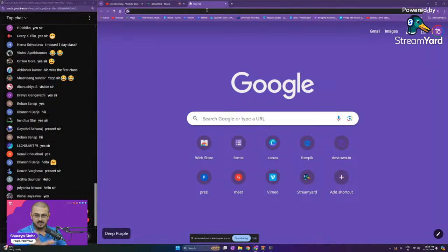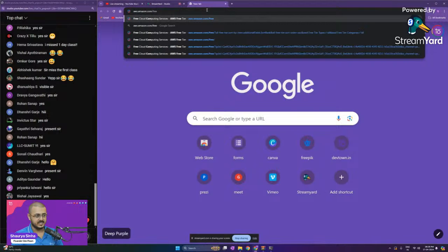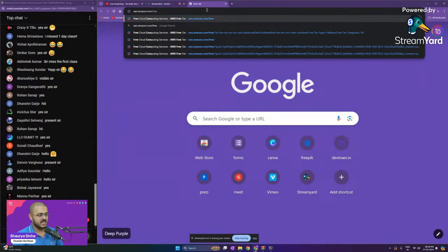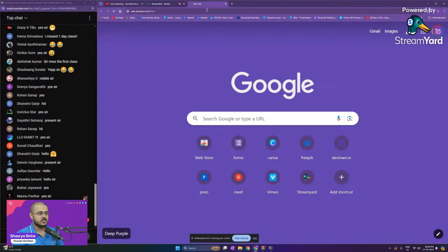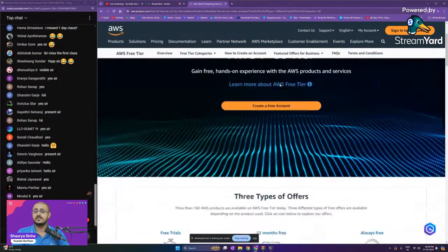Okay, so I will open up the website. So that is aws.amazon.com/free. This is the website, guys. This will show you all the different things that AWS provides for free that you don't have to pay for. Okay, create your account for free as well. So once you create your account, these are the things that are available for free to you guys.